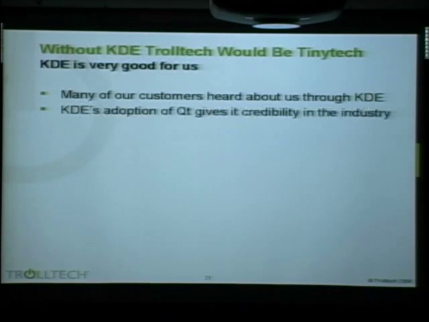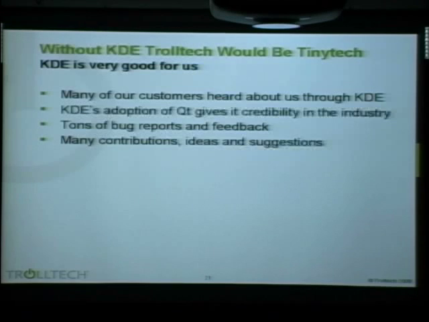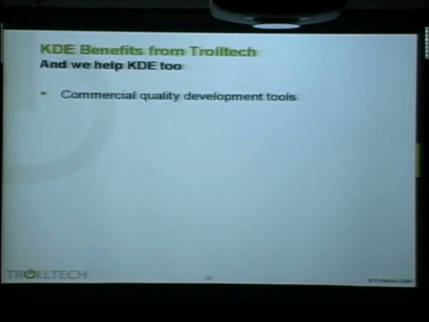Of course, KDE's adoption of Qt gives us lots of credibility in the industry. We are a de facto Linux standard. We get tons of bug reports, feedback, ideas, suggestions, contributions, and so on from the community that helps make the product a much better one. And it also goes the other way, that we also help KDE. KDE benefits from what Trolltech is doing.